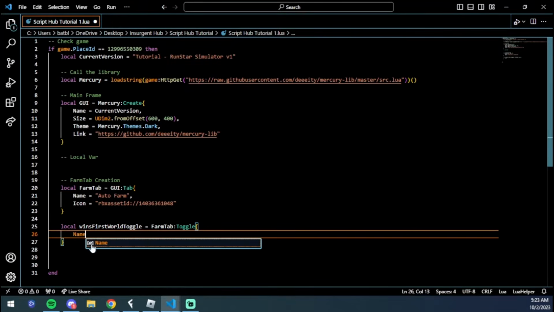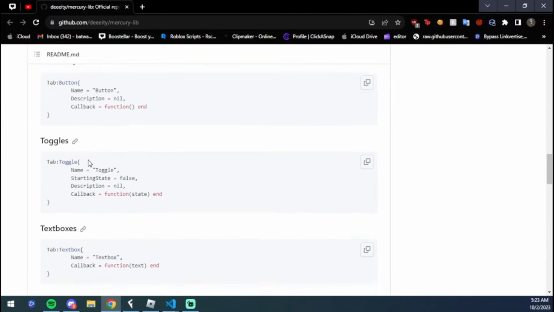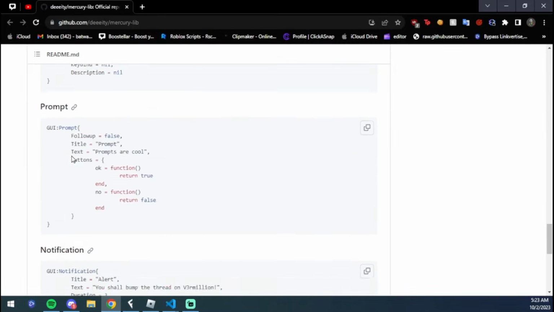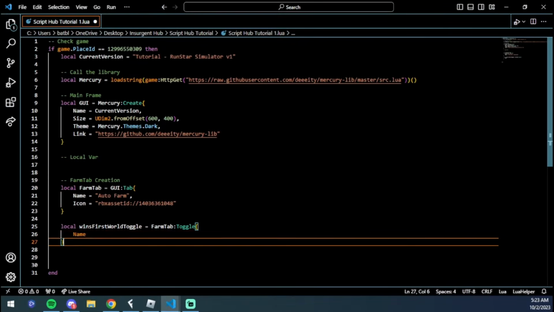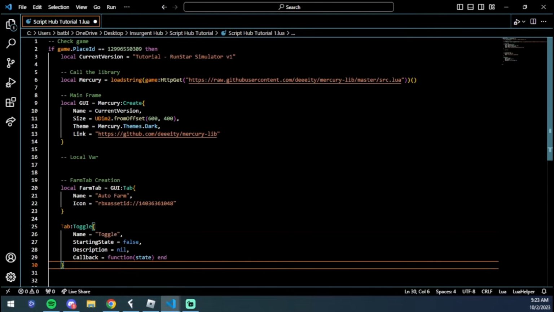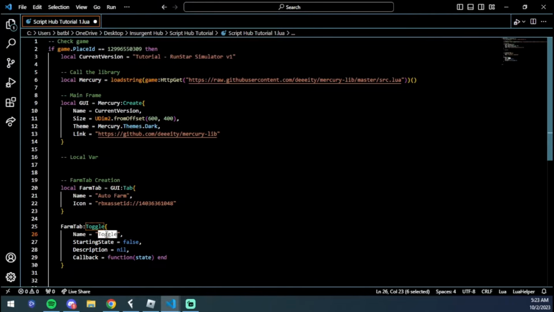Also, guys, if you want this to be way easier on yourselves, you can just go to the documentation and scroll down until you find toggle. I think I passed it. Yep. And you just copy it from here. And then whenever you open this again, instead of doing all this, you could literally just paste it here and then just do farm, which is probably what I'm going to do.